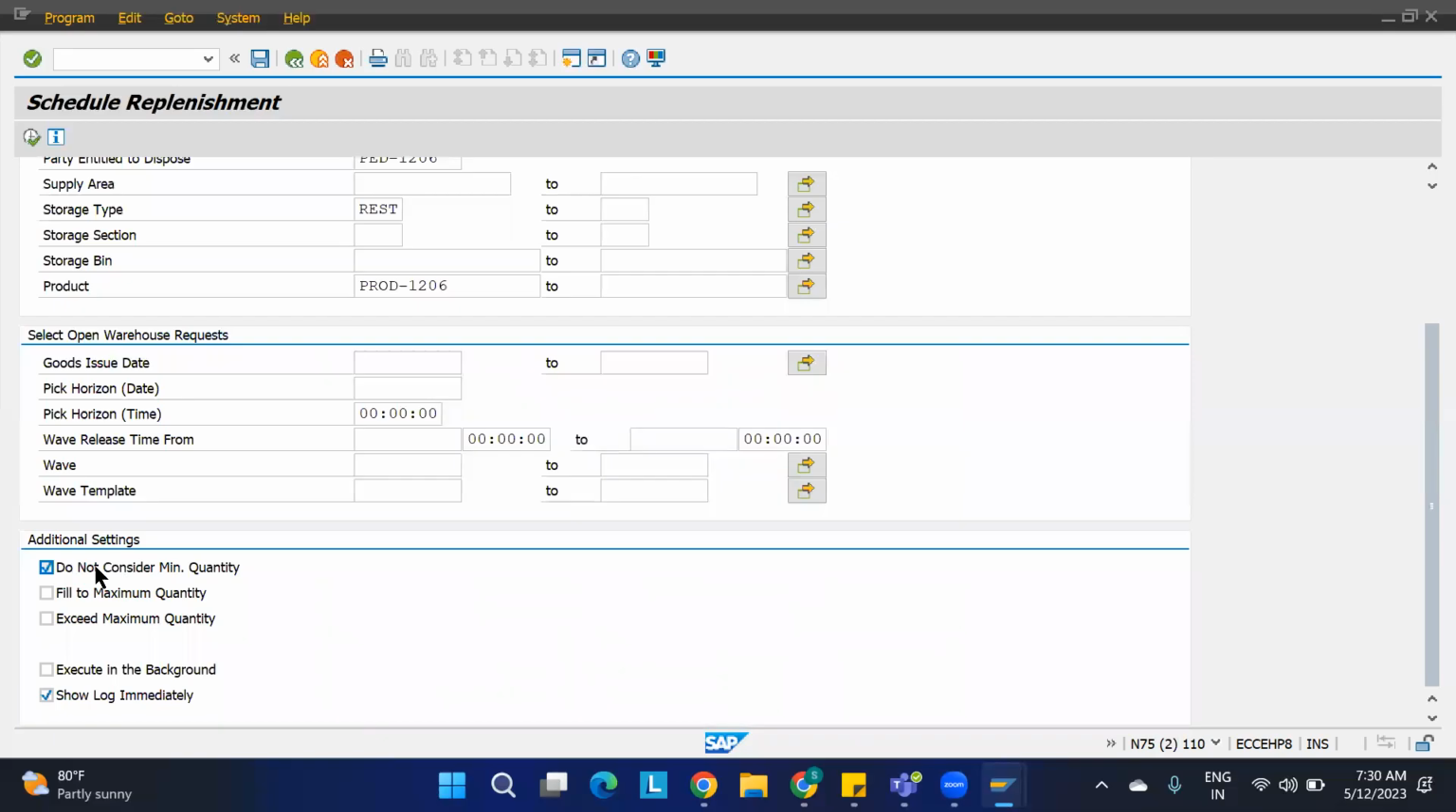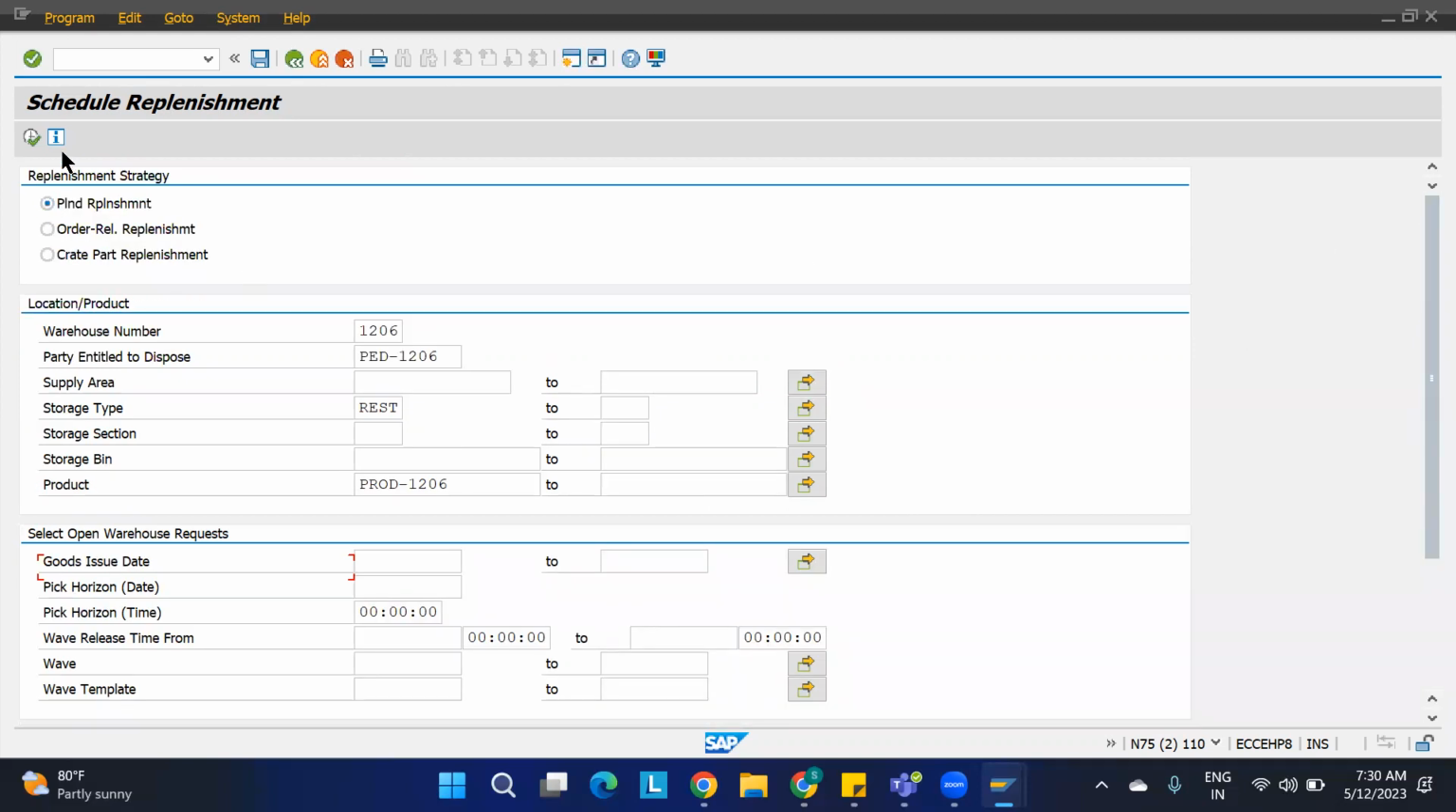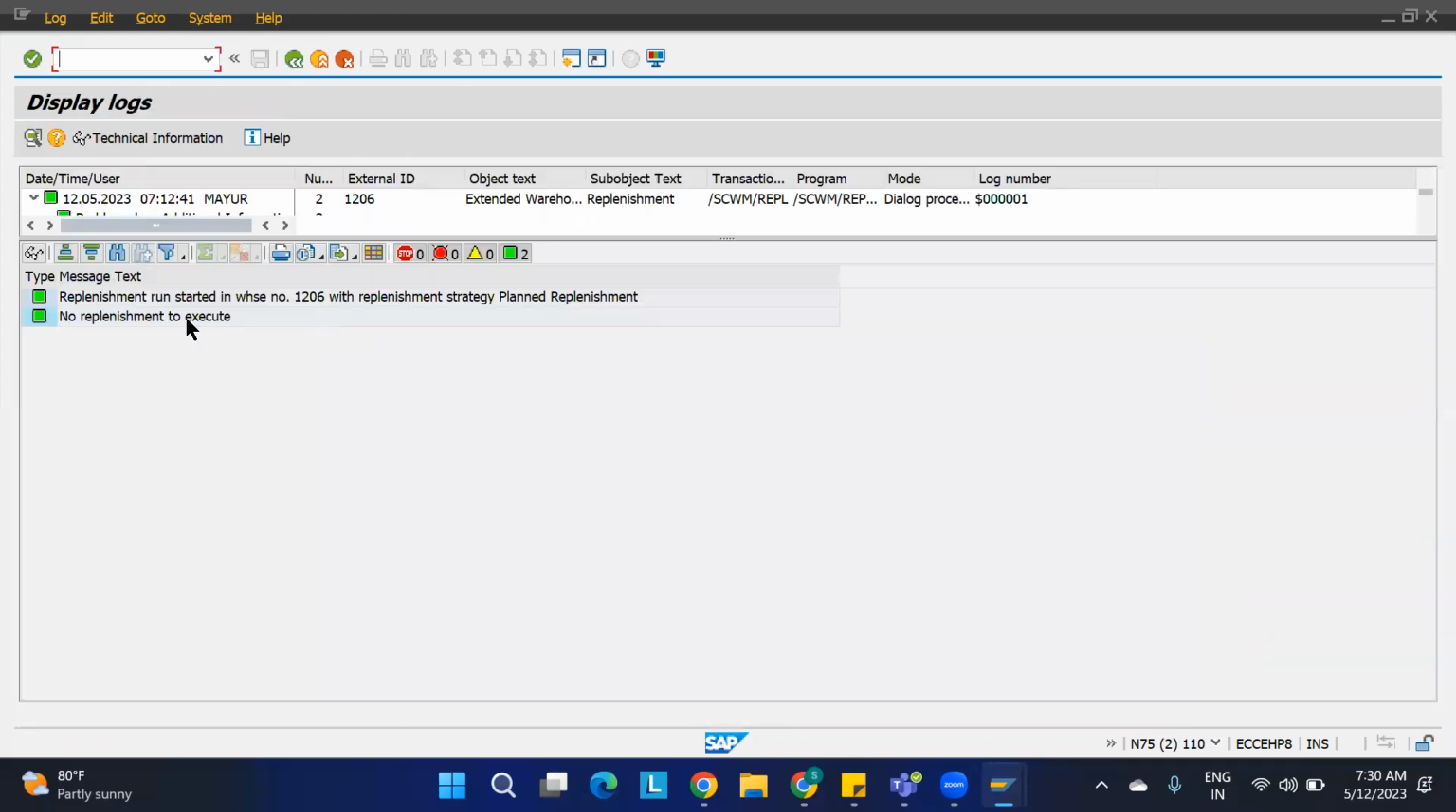Why? Because of the 50 quantity you have considered, and 30 you have already taken. If I have set do not consider minimum quantity, then it will take it. Or else I'll just remove this also. I have given show log immediately. Whatever the minimum quantity is there, it will not consider that. So if I'm executing this, see, no replenishment is executing there.